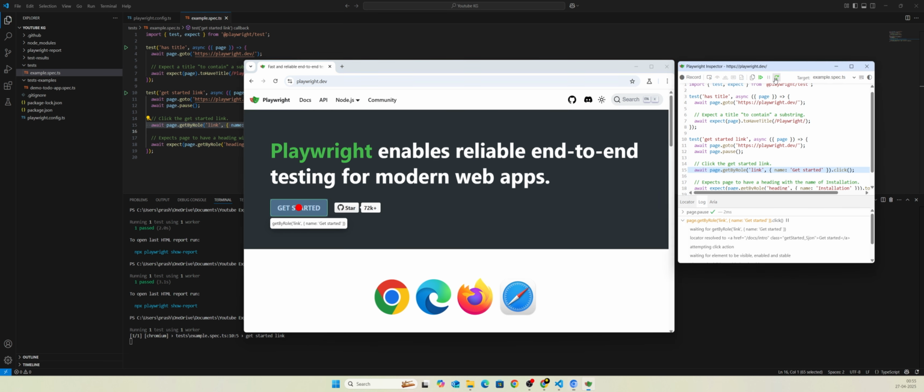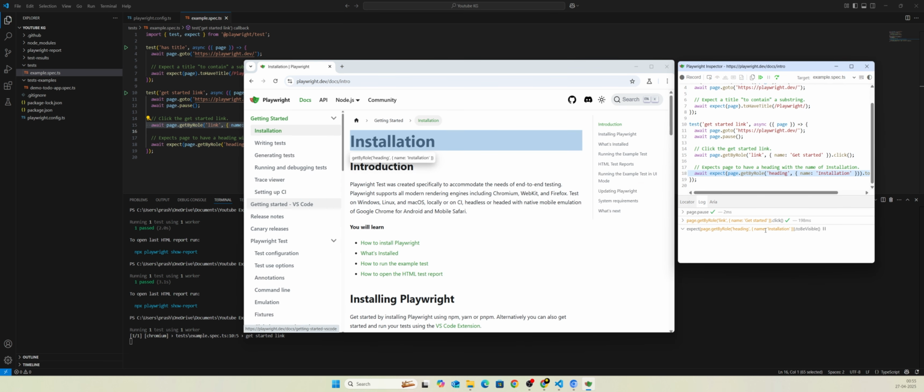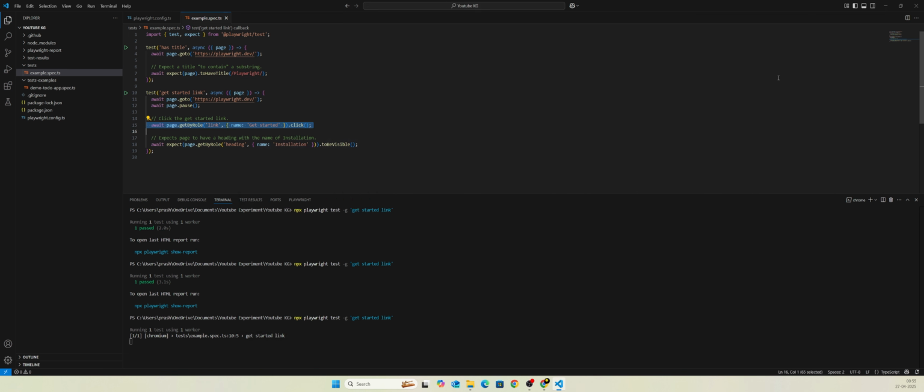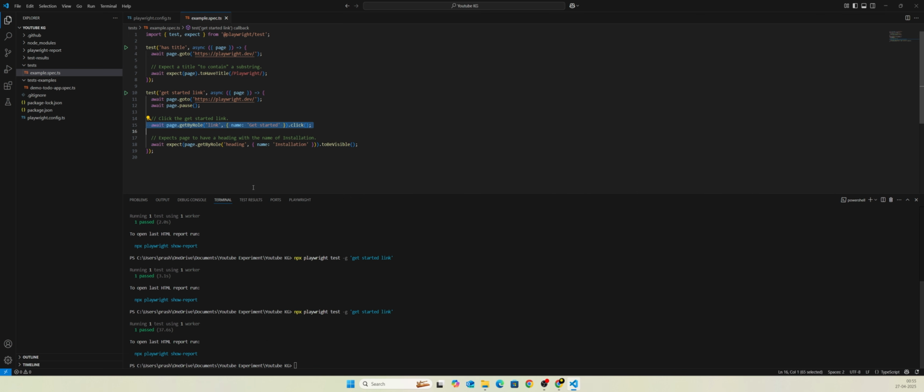Now if I click one more time, it says that it's trying to find this to be visible, which it has found. And when I click on this, it will say okay, everything is passed. So it's a very great, I would say, very useful debugging tool. So you can see while I'm typing this, already I'm getting some suggestions.